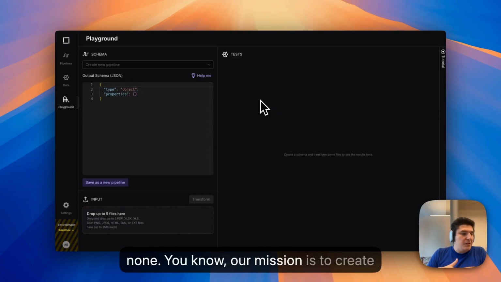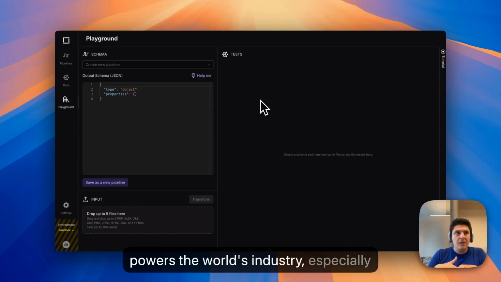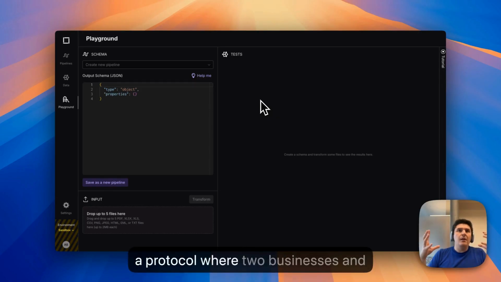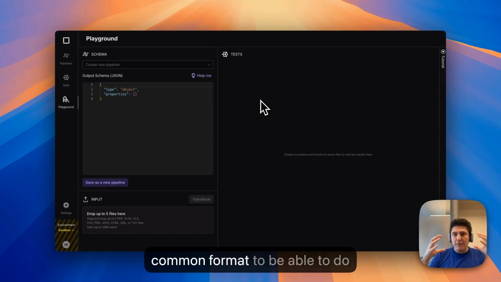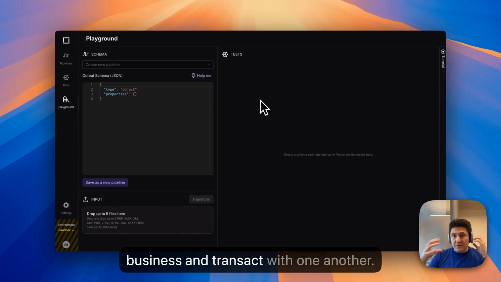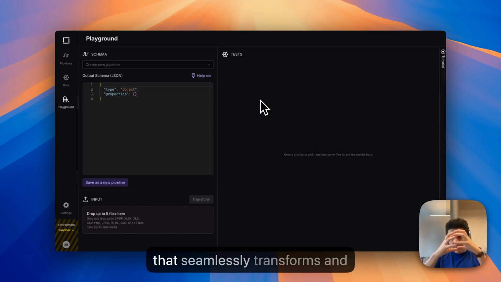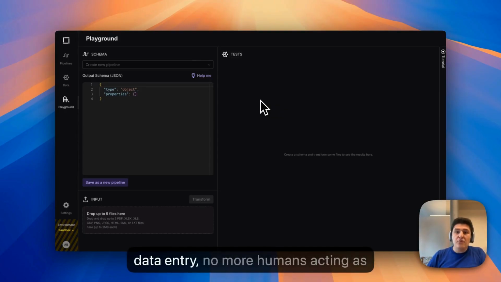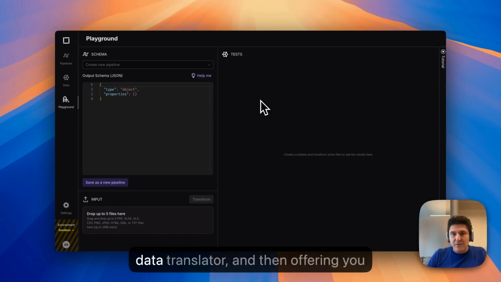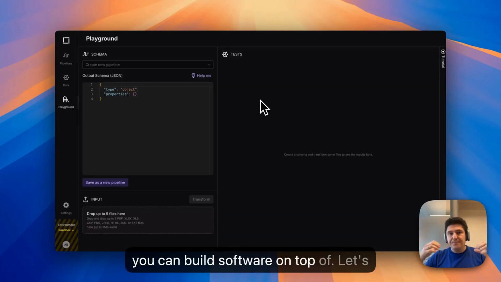Our mission is to create a new communication protocol that powers the world's industry, especially a protocol where two businesses and two systems don't have to agree on a common format to be able to do business and transact with one another. For that, they can use a system like BIM that seamlessly transforms and translates for them. So no more manual data entry, no more humans acting as data translators, and we offer you this as a very easy to use primitive that you can build software on top of.